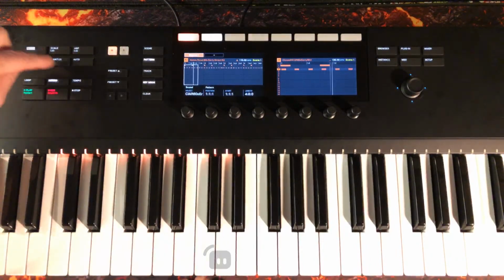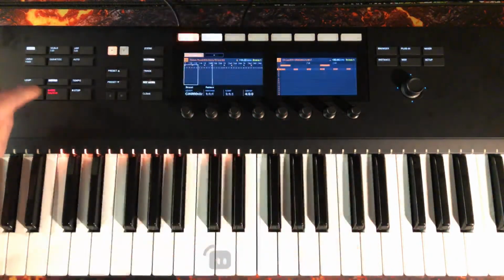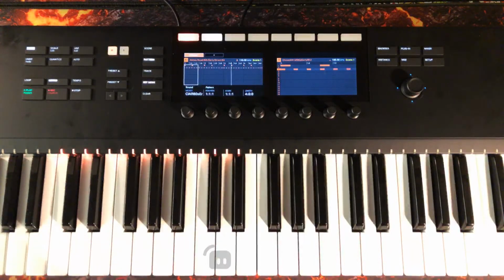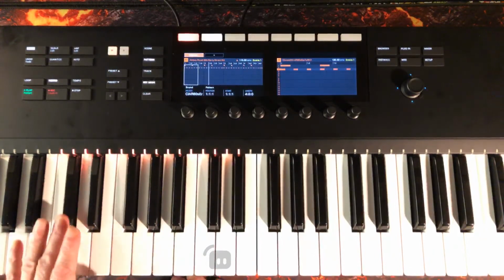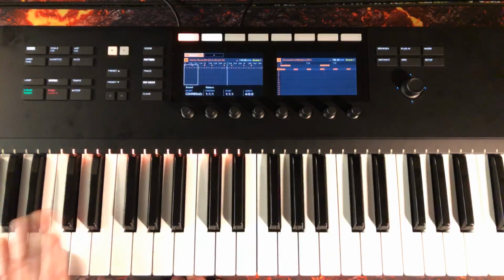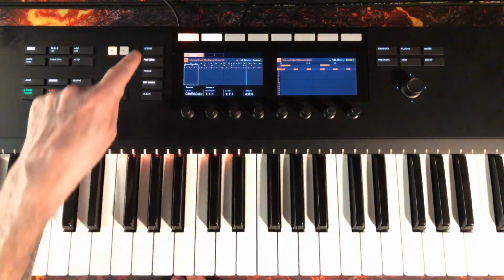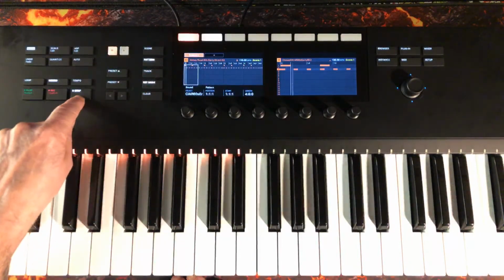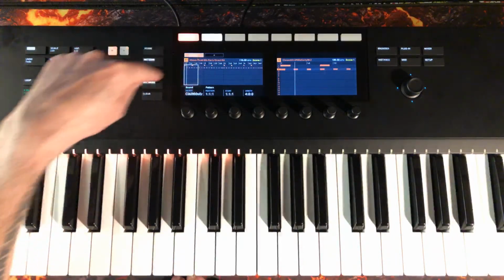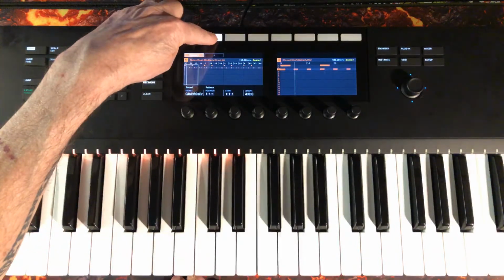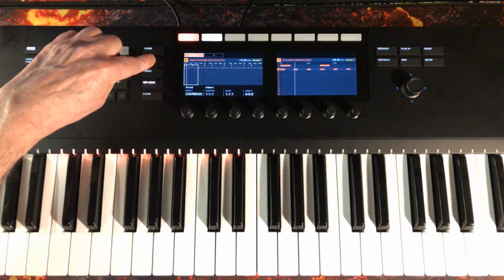Quantize it. Okay, so now this is what I was saying about patterns. That could be pattern 1. So if we go to pattern, well, we're already on pattern. If we add another pattern now, there's ways to do this, right?